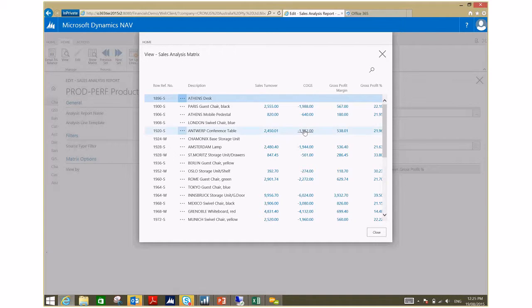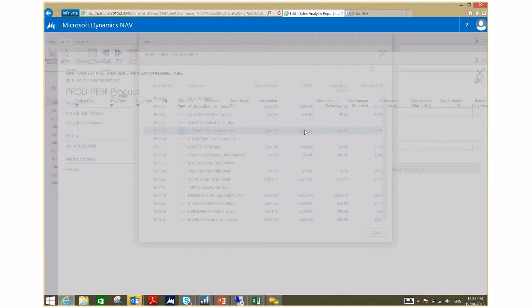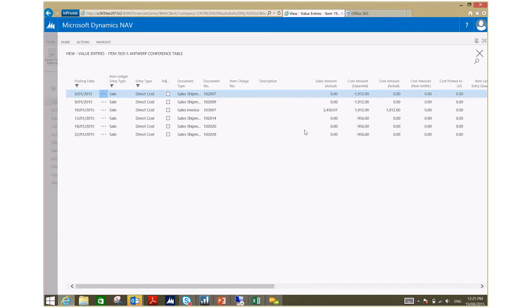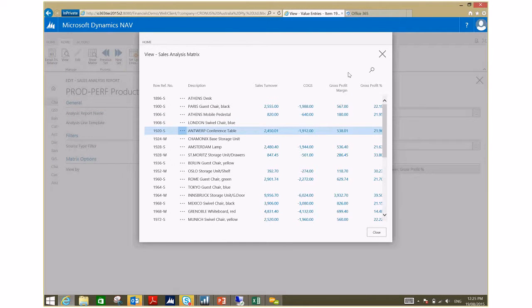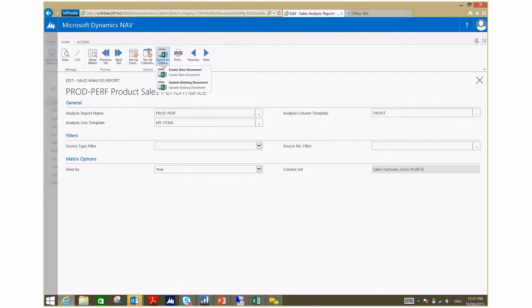I can now even hit down and actually view the cost of goods entries that have contributed to that amount. As you can see, it's the shipments. So you have that straight away, ease of use functionality to be able to create a report, make it nice and visible as you can see here, and then send it out as an Excel document to be updated.